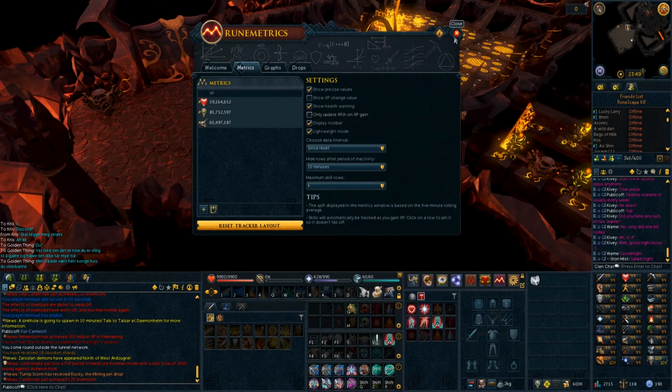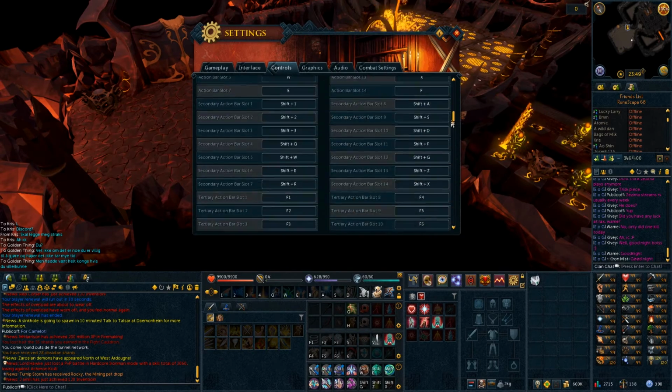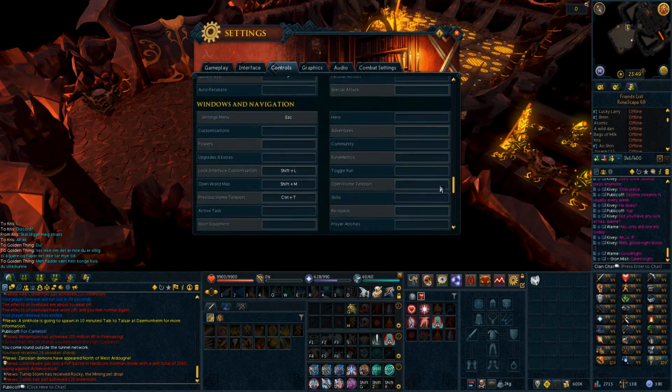It's also important to figure out the keybinds, because at some point you probably want the keybinds to be on your action bar instead of having it lock your interface and so on.